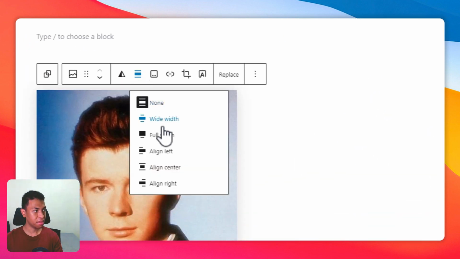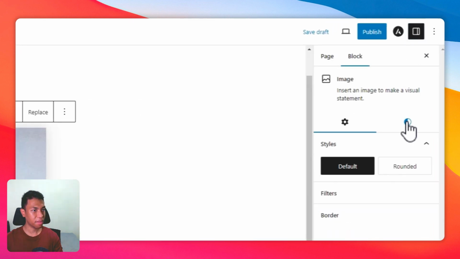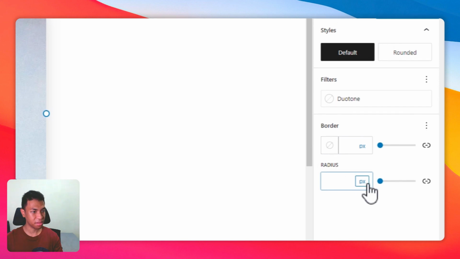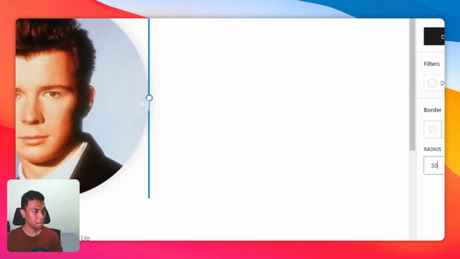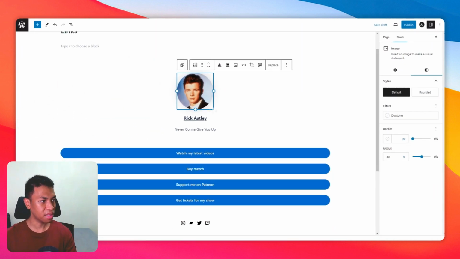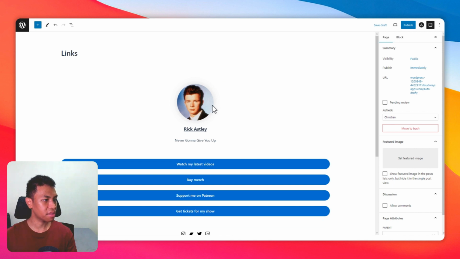Okay, let's put it into the middle, and I will also modify the border radius of this picture. Let's enter 50% and also make it a little bit smaller. Okay, I think it looks better.